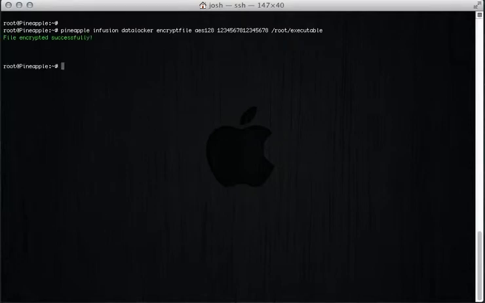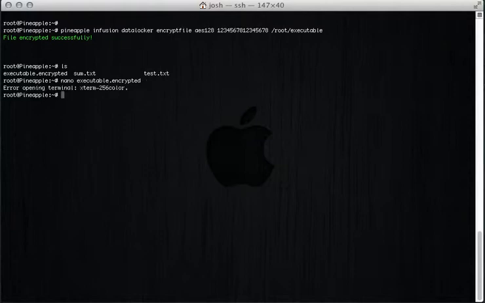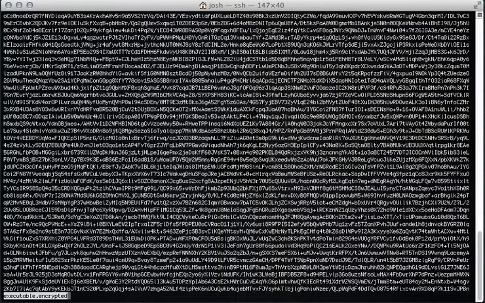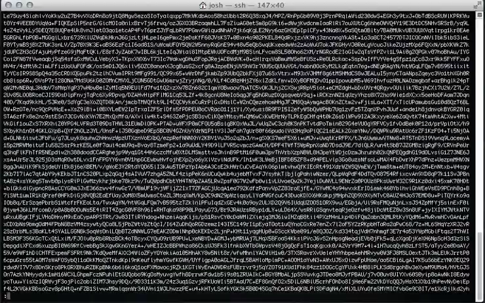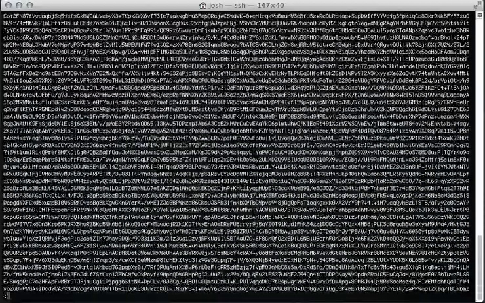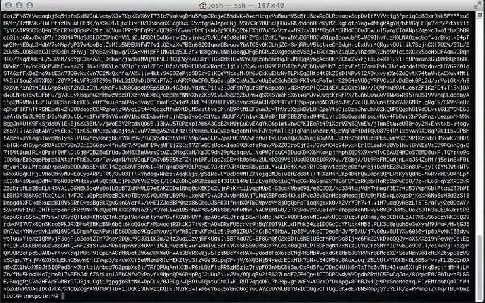It'll take a second, and the file has been encrypted successfully. So if I do an ls, I'll see I have executable.encrypted. I no longer have the executable file, so let's go ahead and nano this. Oh, apparently I can't do that. Let's go ahead and less that if I can. There we go. As you can see, it's just a bunch of AES 256 or 128 encrypted stuff.